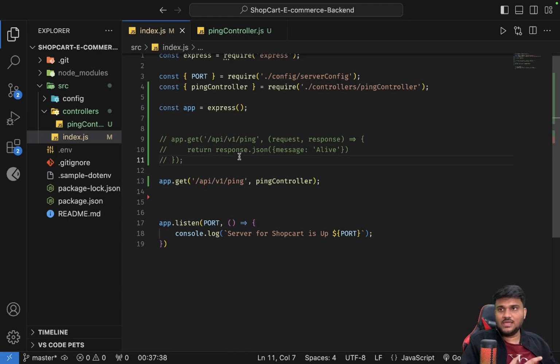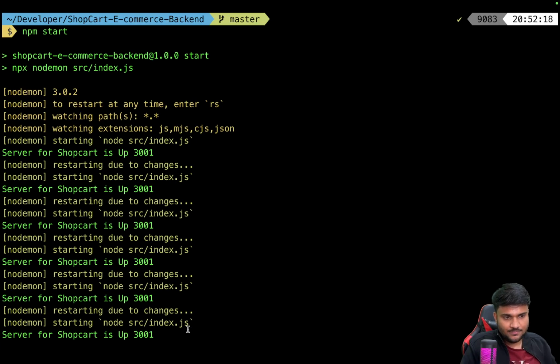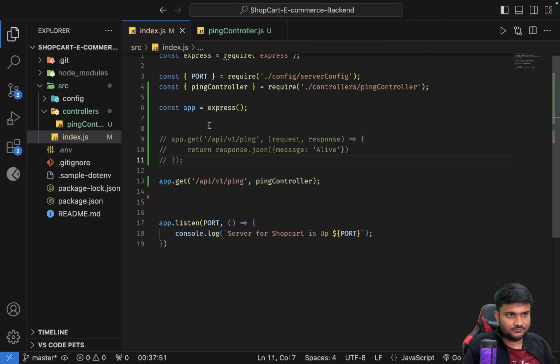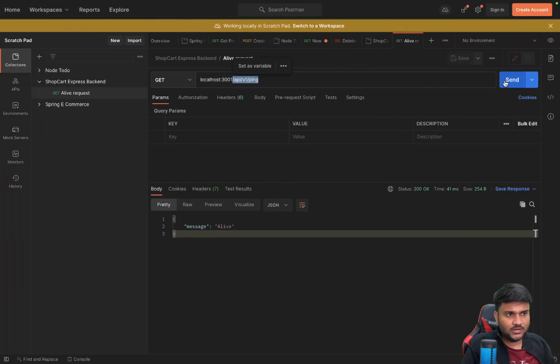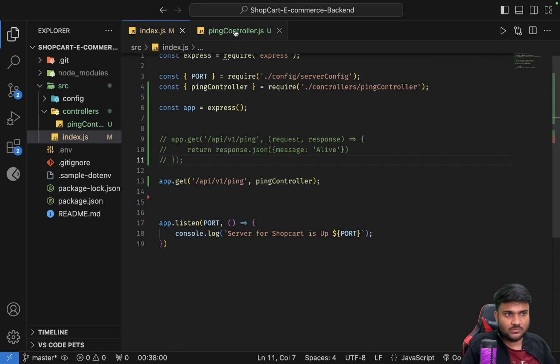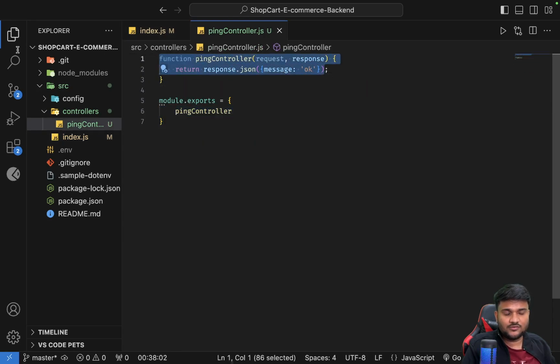So it should not be anything amusing to you. I'm just modularizing my code. I'm segregating my code into multiple modules so that every module is kind of independent of each other. You can see the server restarted itself. If you make a request, see, message OK is coming. Message OK means we are returning it from pingController.